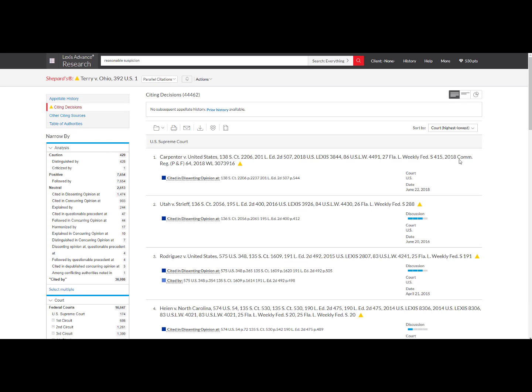These will be listed by court and then by date. Just like when searching throughout Lexis, you'll have the narrow by column on the left to narrow your results. It's very important that you read all the cases that have cited to your case negatively. You can do this by clicking on the cautionary treatment, then viewing those cases.